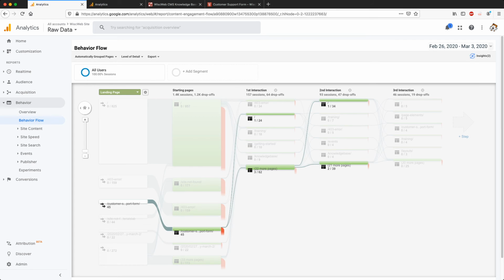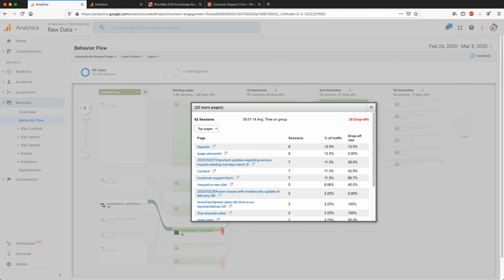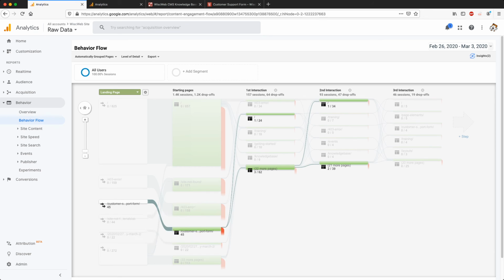I might want to take a look at the support form. So they start here, and then their next interactions are home, or there are a number of others. If I click on the other right here, the more pages part, and go to group details, I can see, oh, here's where they're all going. So now they're going to layouts. They're going to other things. I'm curious about layouts being the thing that they're going to after they get to the support form. And then on down the line.